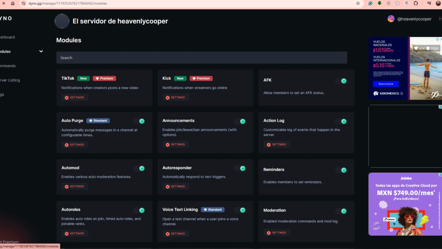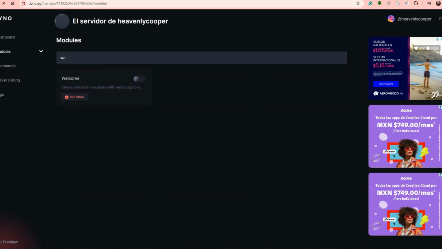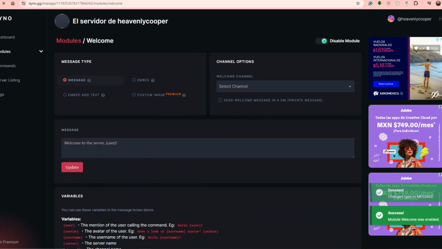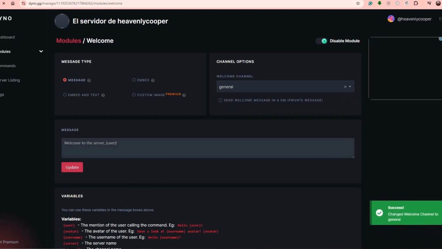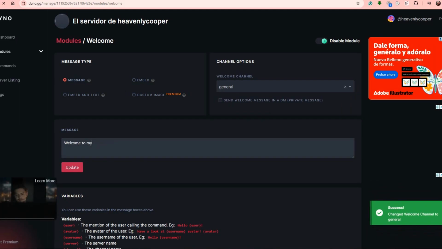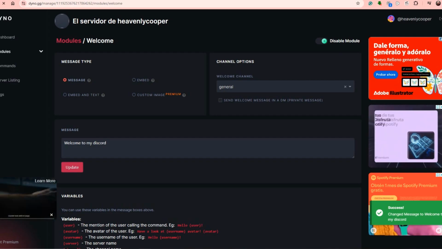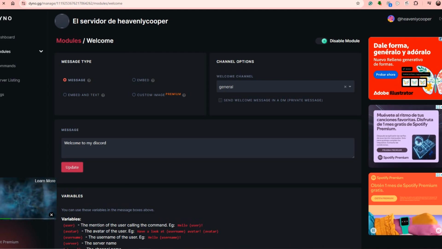Go to Modules, and click here where it says, for example, Welcome, and click on Activate. Go to Settings, and then go to Message. Click on Message, and then click on the welcome channel. I want it in General, and you have to write the message, "Welcome to my Discord." Then click on Update, and that's it. In this way we will share this message, welcome to our Discord.